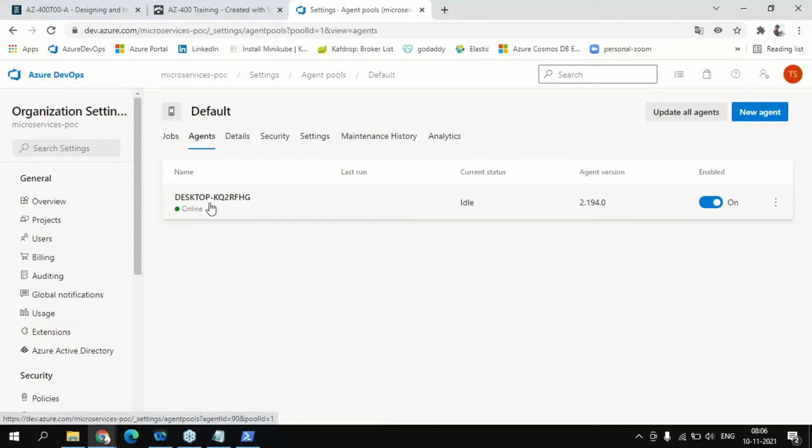Maybe if I'm working on two different projects, like now you are on the microservices POC, and if you are on a different project, then the same agent machine can be used. It depends only on the criteria.